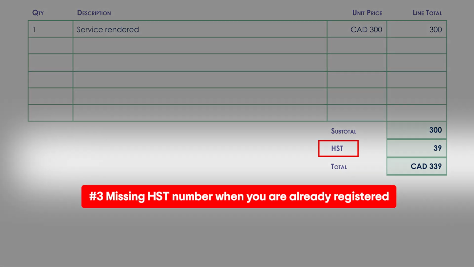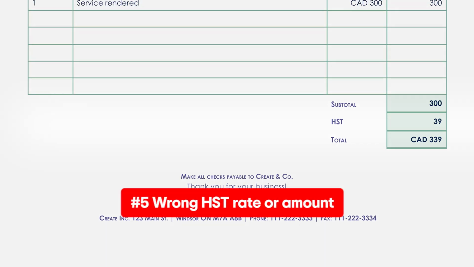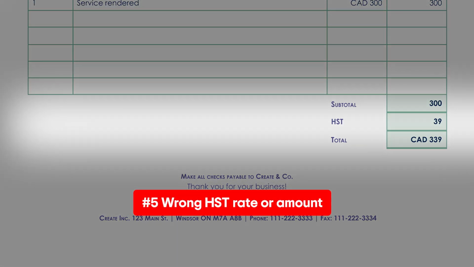Third, missing HST number when you are already registered. This is not just a formatting issue, it is a compliance issue. If you are already registered and you do not include your number, your invoice is technically non-compliant. Fourth, no payment terms. Again, state when you expect to be paid. It removes all the ambiguity, and you will probably get paid faster. Fifth, wrong HST rate or amount. This one catches people when their client is in a different province. Double check it every time. Those are the traps to avoid.